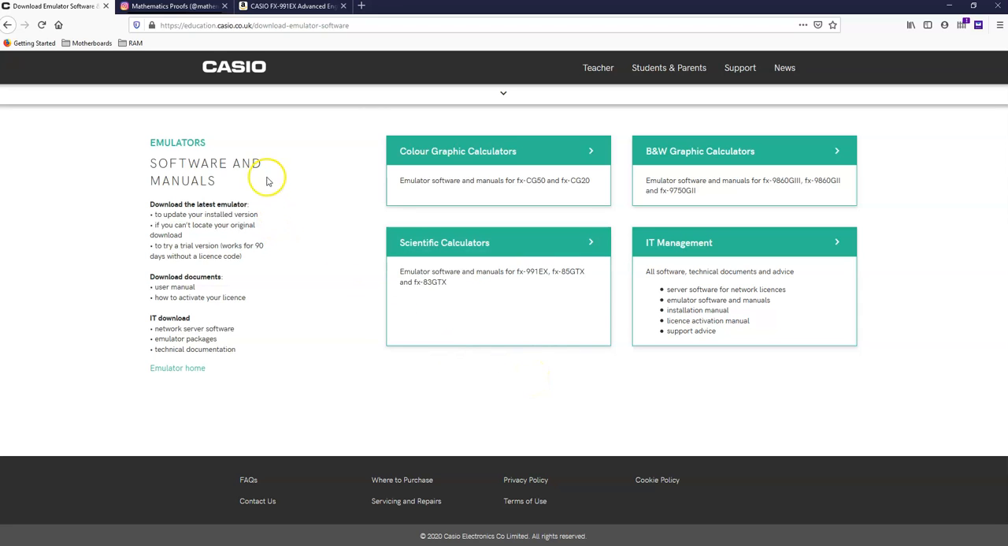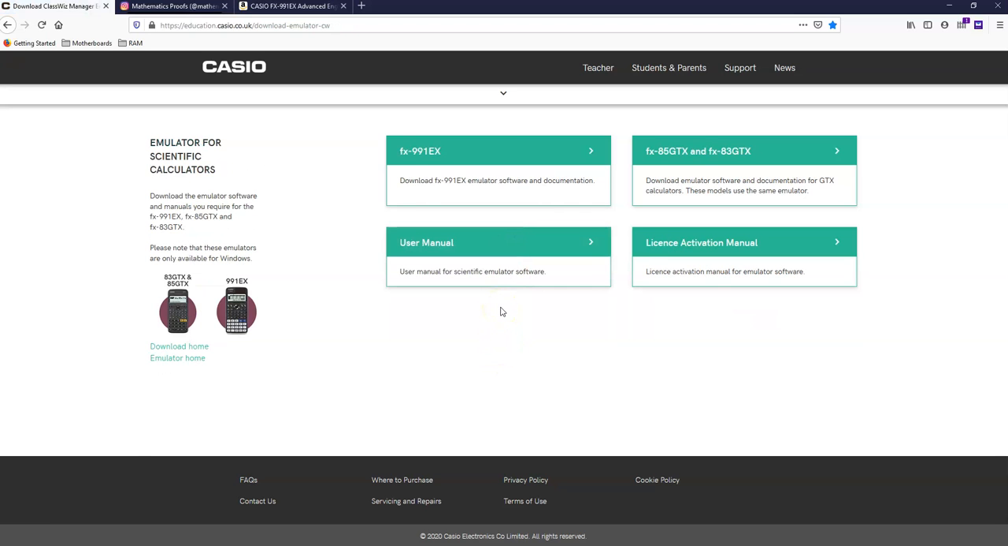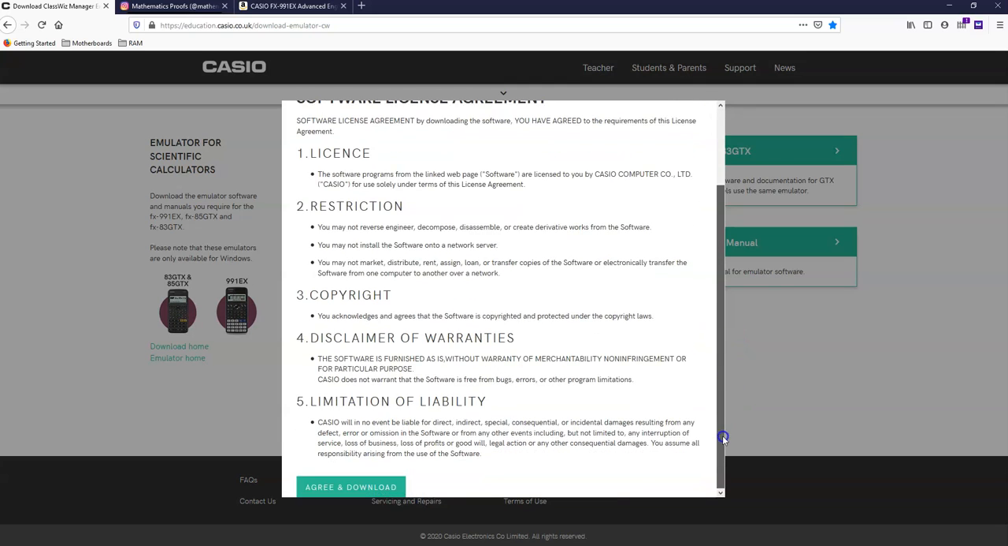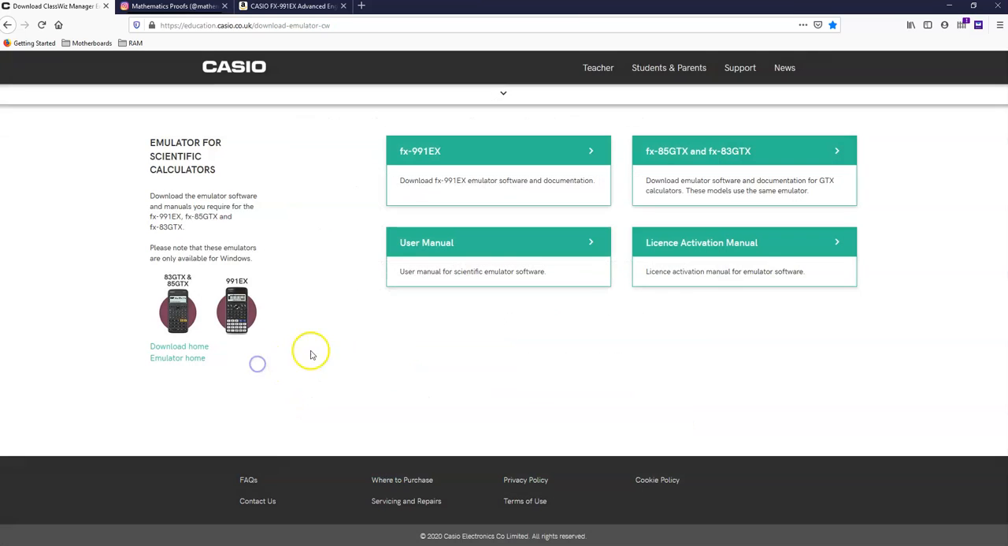Once you're on the software and manuals page, you then click on scientific calculators. Now here, you'll be able to find your emulator, okay? On the page emulator for scientific calculators, you click on FX-991EX. If you do that, this window will appear. And you agree to the terms on this window and you download your emulator by clicking on this link. Alright, so that's how to get your free emulator for 90 days only. After that, your trial ends and you'll have to pay to continue using it.